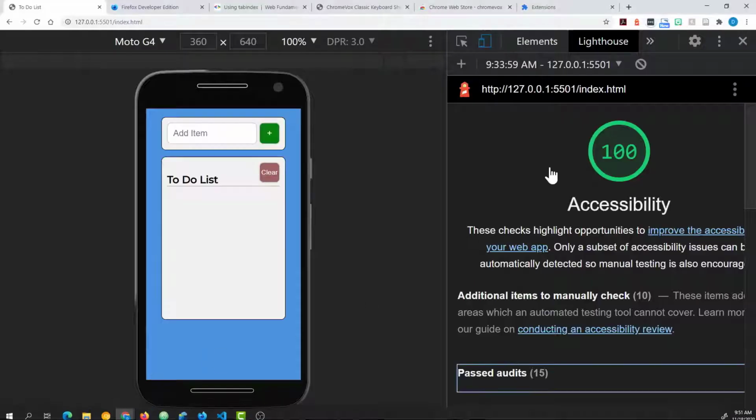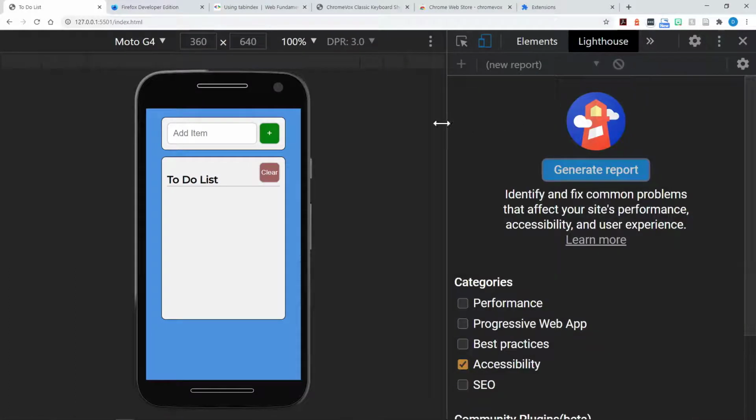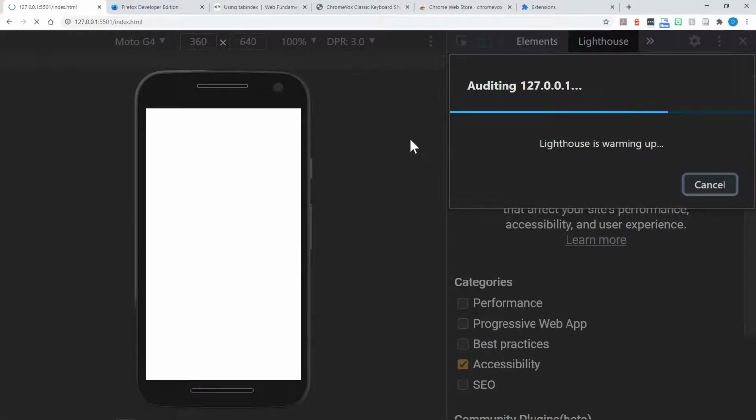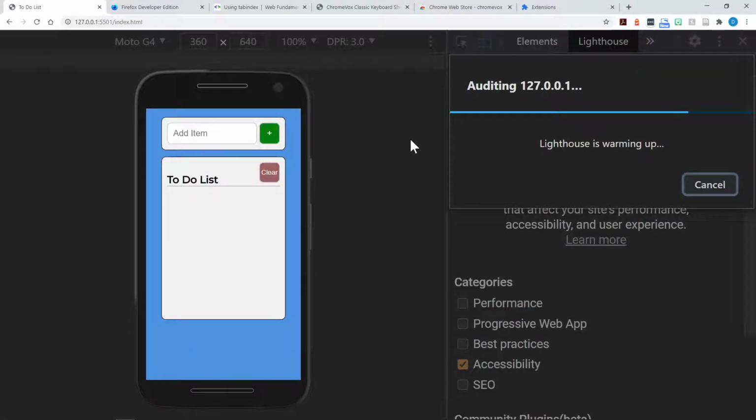We will go back to Chrome, clear out that previous report. I'm going to reload the page, even though it should have already reloaded with live server. I'm just being careful. And click Generate Report, just to make sure we still pass.